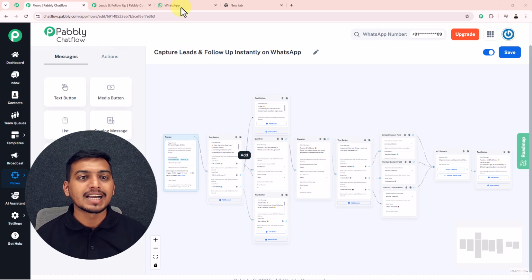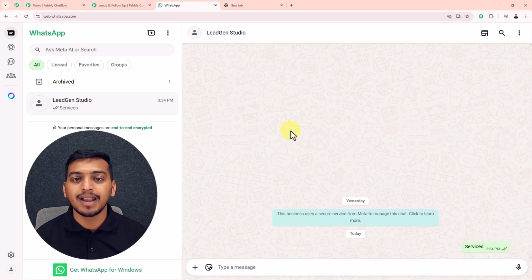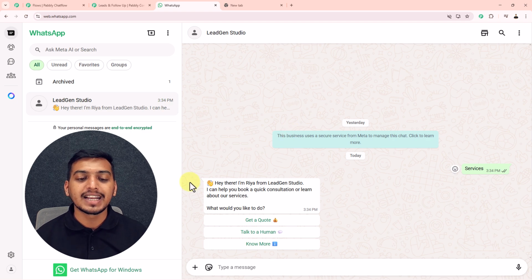So for that, I just have to open my WhatsApp account, and inside this chat, as soon as I send this keyword "services," you will see that this WhatsApp chatbot gets triggered instantly, and here it has sent me this welcome message. "Hey there, I am Ria from Lead Gen Studio. I can help you book a consultation or learn about our services." And it is also asking me what I would like to do.